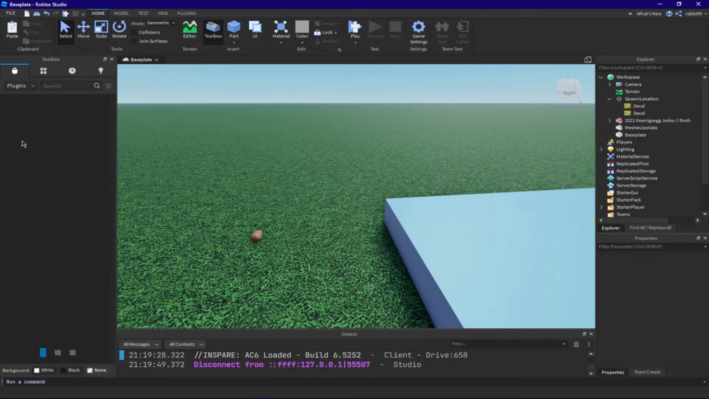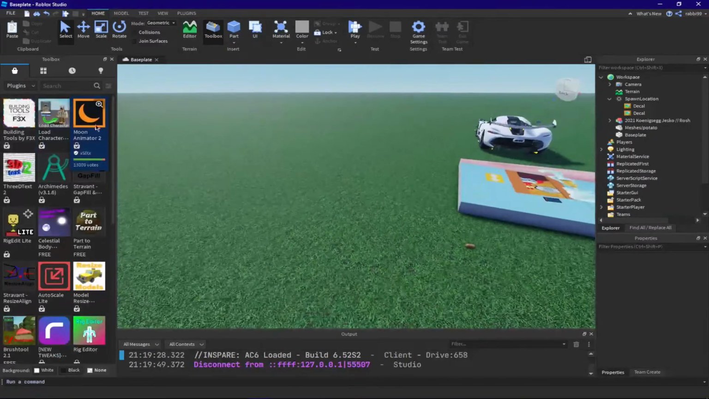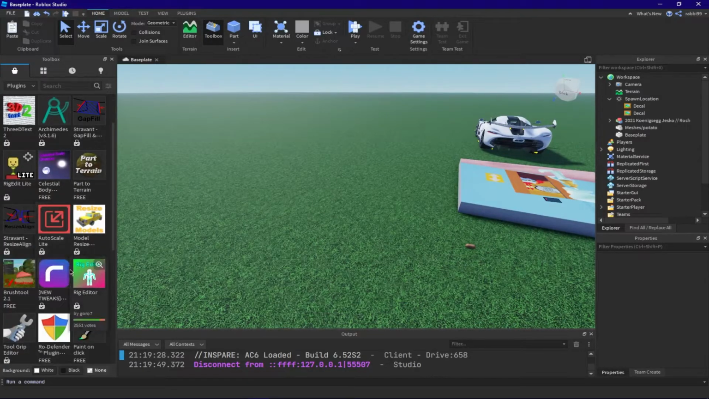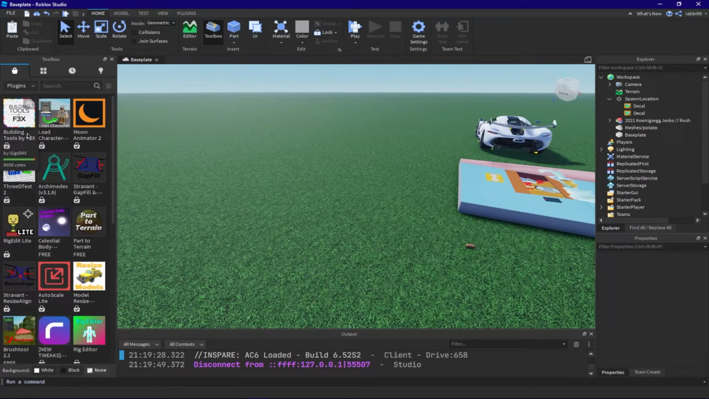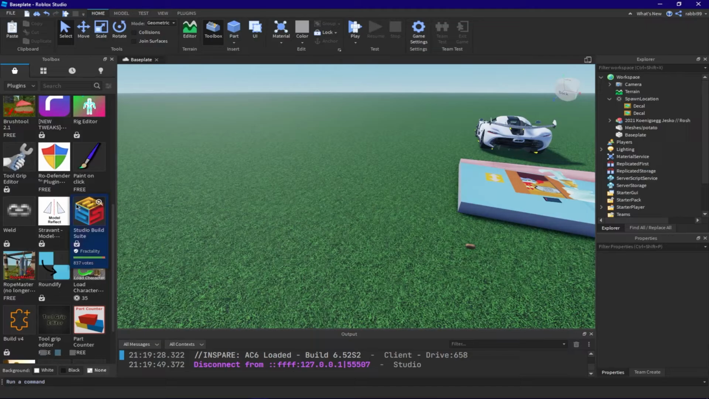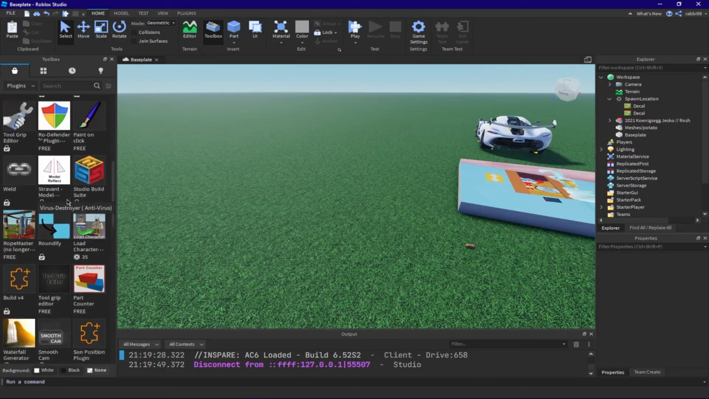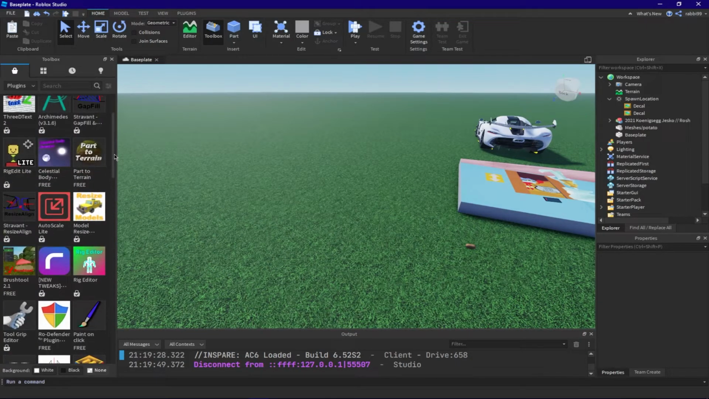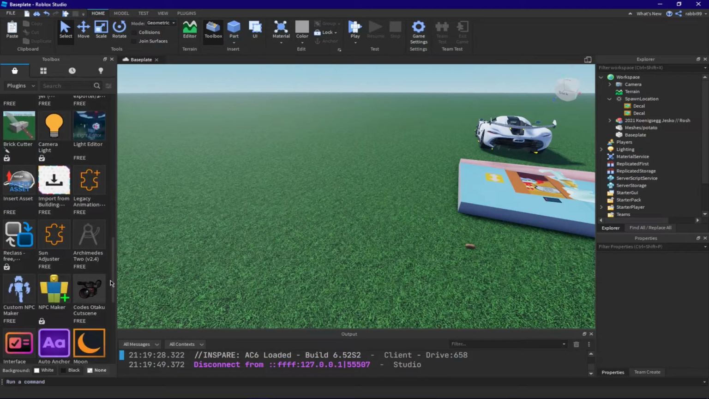And finally, we have plugins. And here you have all sorts of plugins. As you can see, I own a lot of them. This one is used by builders to build more advanced and easier. You can load characters with this one. You have Mood Animator, used by animators. 3D text, it's pretty cool. All these things are amazing, and the people who made it definitely deserve more credit for it.